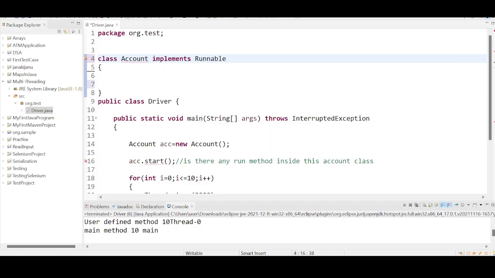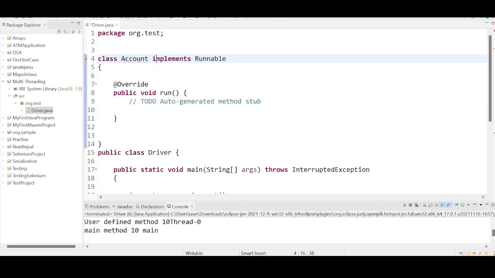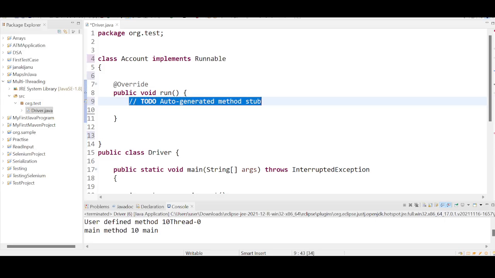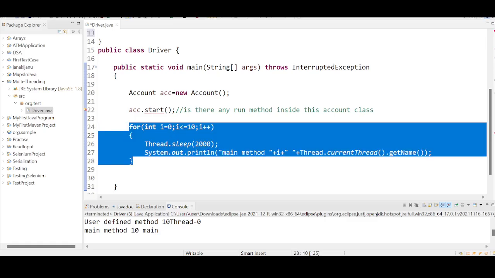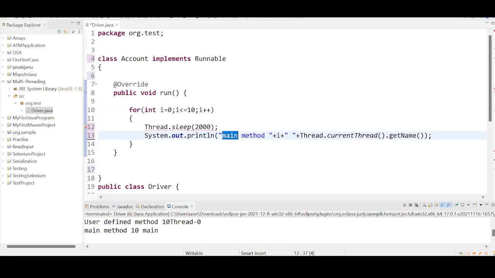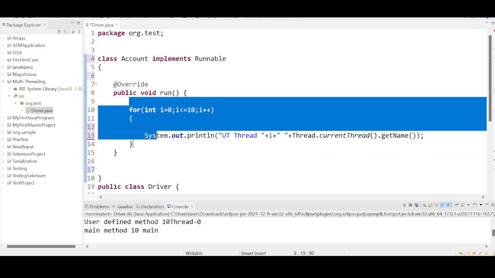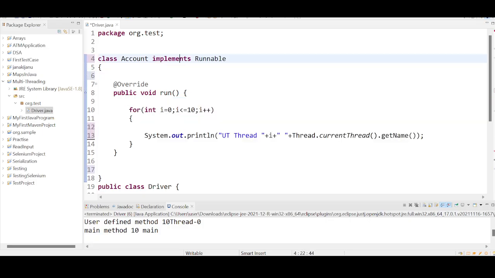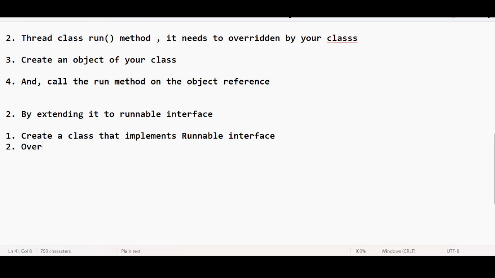Runnable is an interface. You need to override the abstract methods, right? You have only one method, the run method. You are just overriding it. Inside this, you give the instructions. So the run method has this instruction. This time you are not extending the thread class. You are implementing the runnable interface. Next step is override the run method. Third one is you need to create a thread object.